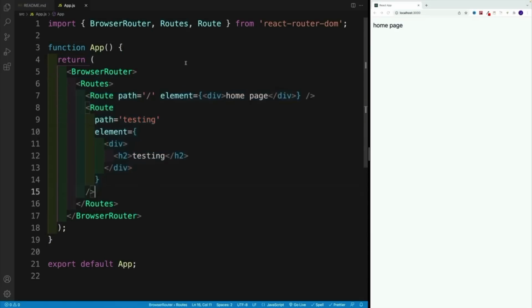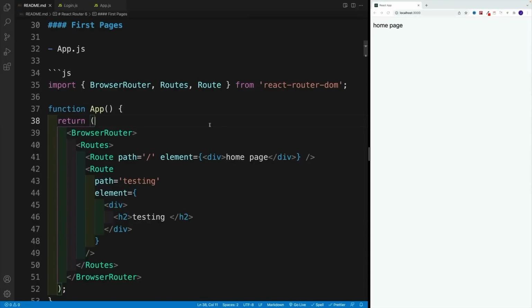Routes is going to be a parent for all our routes. And then for every page, we'll set up a route component with 2 props, a path. So what is going to be the URL? And then what we want to render, we pass into the element. Not bad, not bad. We created our first pages.